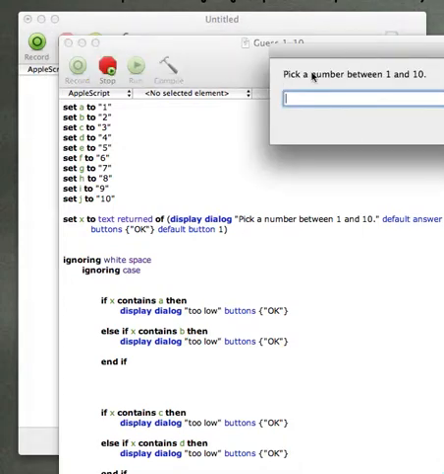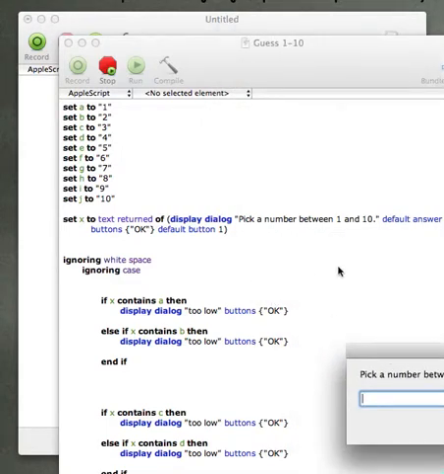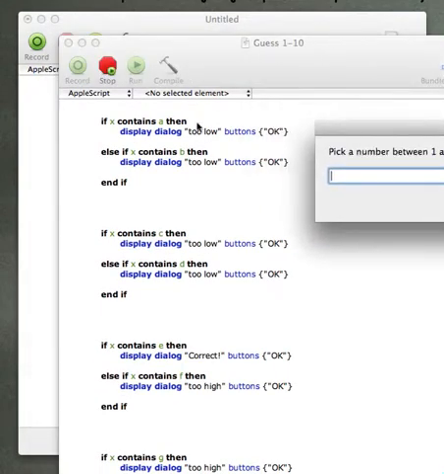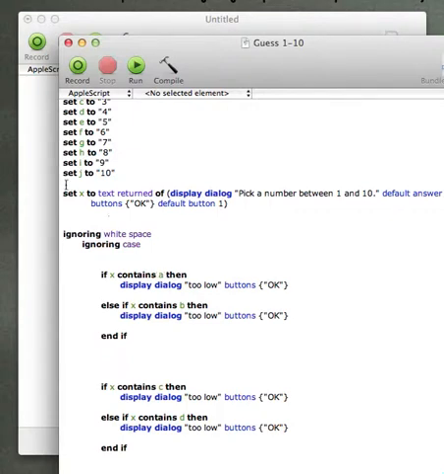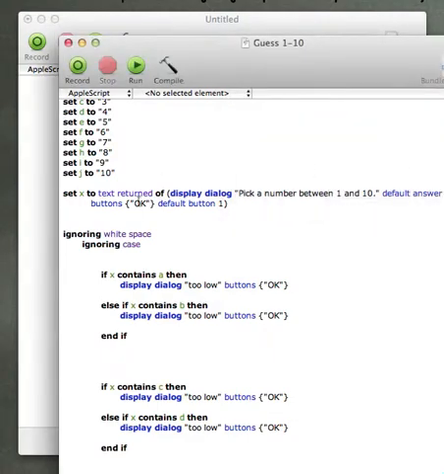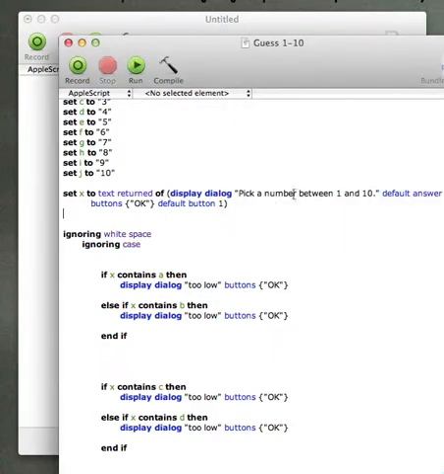So if we say run, pick a number between 1 and 10. Well, let me move this down here. Okay, so we say 1. If this line contains a, then display dialog of this. So what this means is if x, that line, contains a, so we set x to text returned, which means that line of, and then all this in parentheses. So set this to text of display dialog. See, when it displayed this dialog, pick a number between 1 and 10.